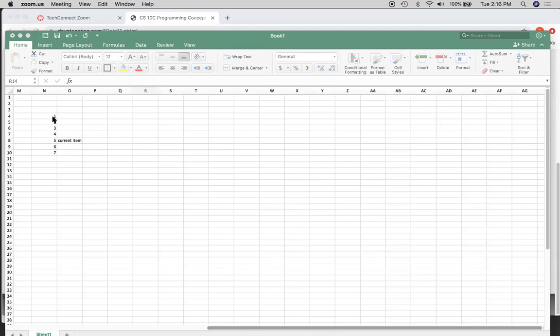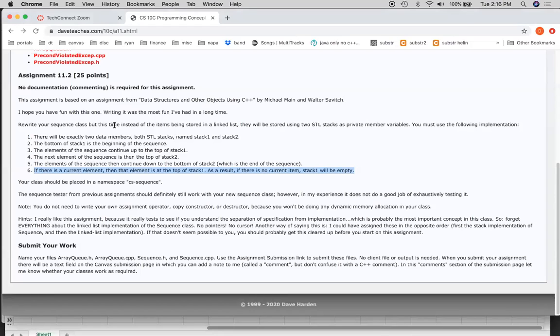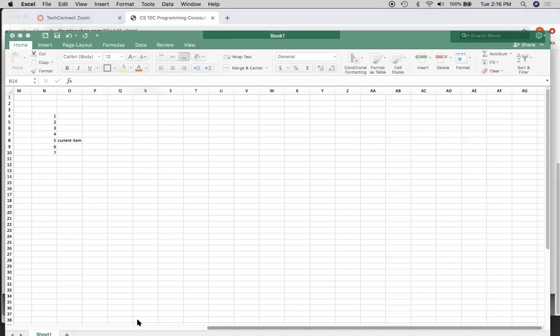So here's my 7 items in my sequence, 1, 2, 3, 4, 5, 6, 7. 1 being the first item in the sequence, 7 being the last item in the sequence. 5 is the current item. So I want to talk about how we would use this arrangement to represent that sequence. So it says that the bottom of stack 1 is the beginning of the sequence.